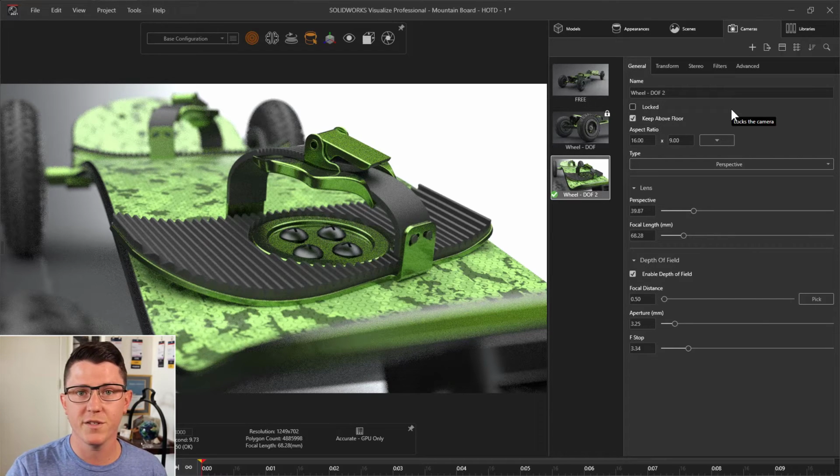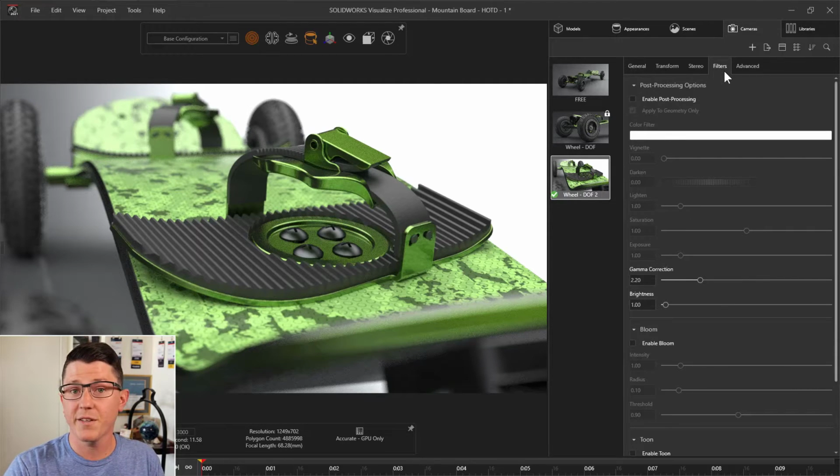So all of the stuff that we've done up to this point is all done in Visualize Standard. But let's now look at some of the filter options that you have only in Visualize Pro. Okay, I want to be clear about that, but some of the things here you can definitely do in a secondary program after you've rendered this out. So first thing we'll look at is bloom.